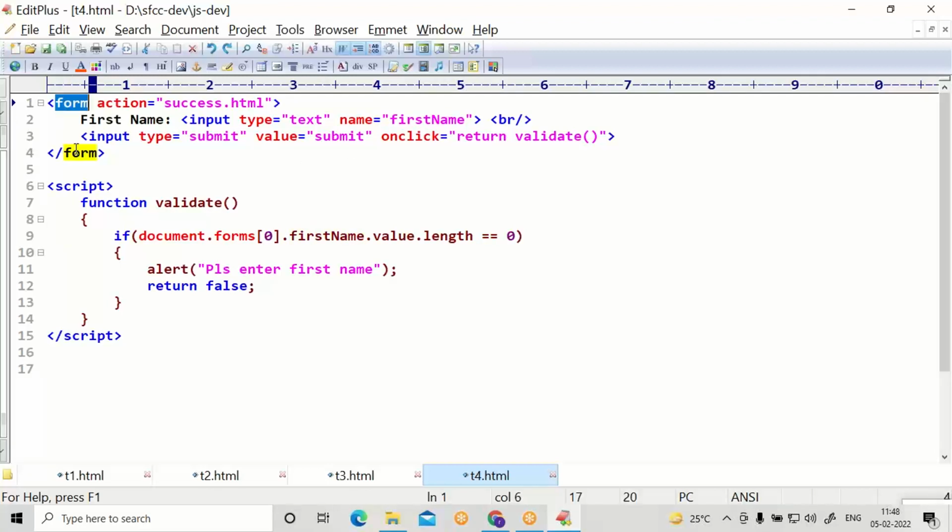This is a part of the form. This form is a part of the document. So you can treat the document as one of the built-in objects. In JavaScript, document is one of the built-in objects.